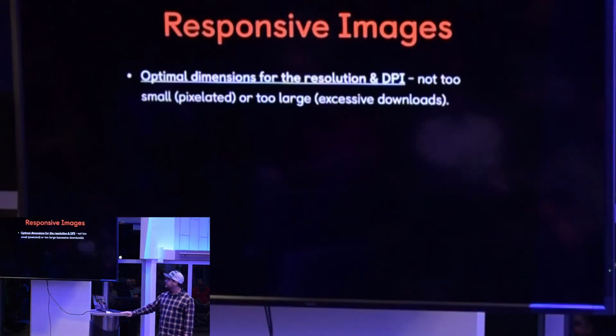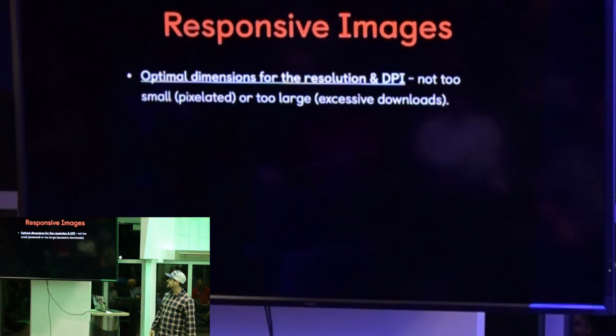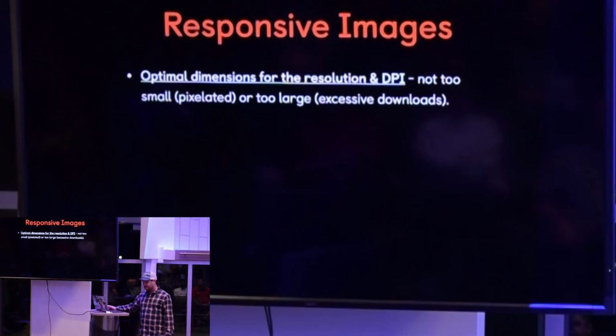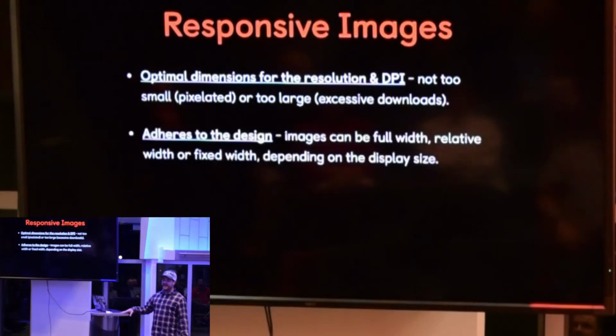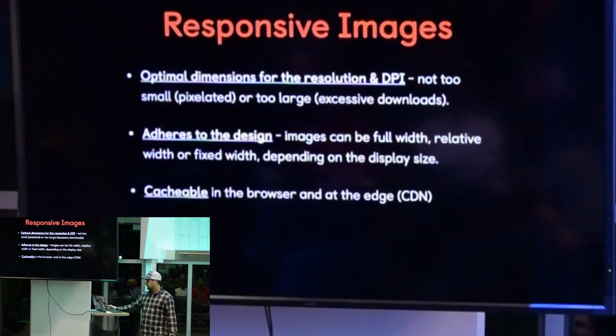So what are responsive images? First, they are the optimal size for the resolution and device pixel ratio. They're not too small, or else they'll be pixelated, and not too big, or else they'll be wasting bandwidth. They adhere to the design, so they have to fit where the design wanted them on the page. It can be full width, it can be 25% width, whatever the design is.